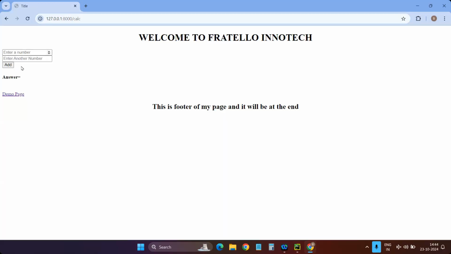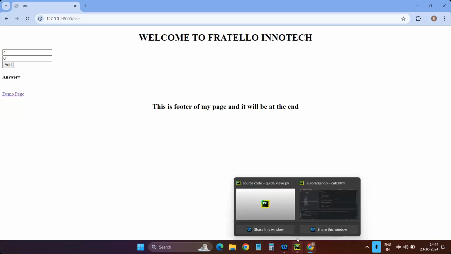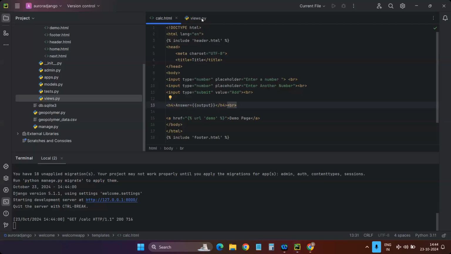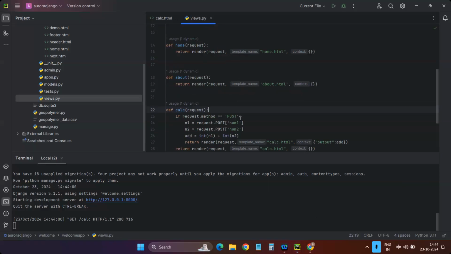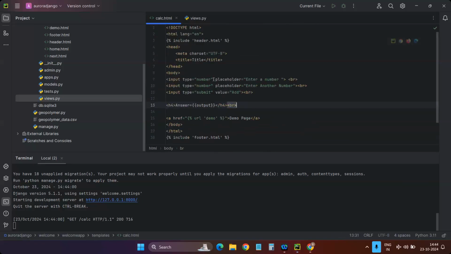I got some add button here and also answer equal to some empty space. Now I'm going to use values for add. I'm getting nothing here because there is no link between my HTML page and my logic. So there should be a link, no? So I am using these names in my template. Where you have to use them means here only in your input.html.